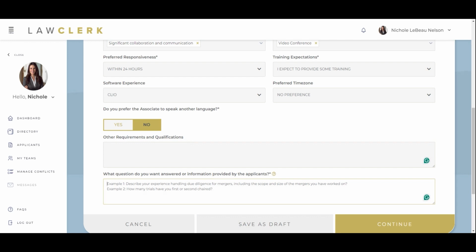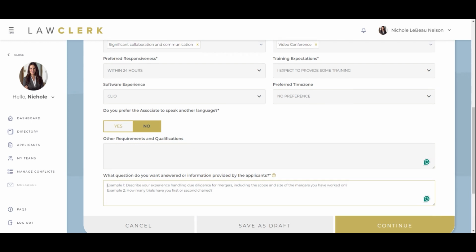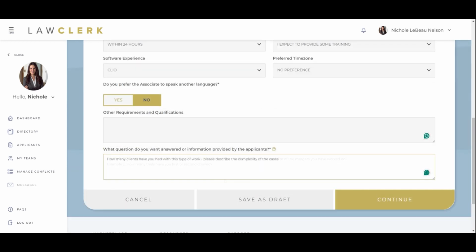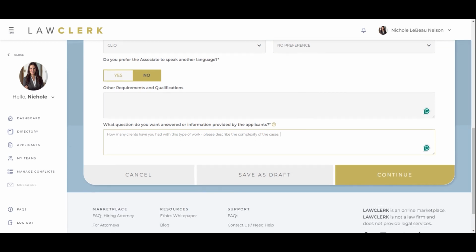For example, how many trials have you first or second chaired? In this case, I'm going to say, so again, another quick, short, sweet example of how you can list the information that you want provided by the different applicants as they come in.